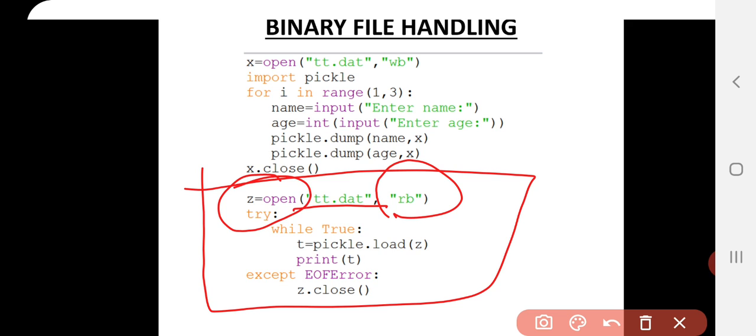To read from the file we need to use a try and except block. Why is this try and except block used? Because we need to use a while loop, an infinite loop, to read from the binary file, as we do not know how many records are there in the binary file. A binary file contains a sequence of bytes without delimiter. There is no line change, no delimiter in the binary file. So for that purpose we use an infinite while loop. So I have written while True inside the try block.